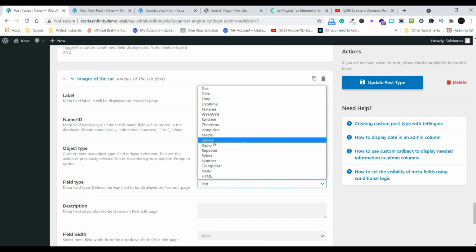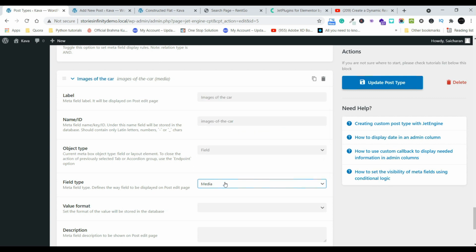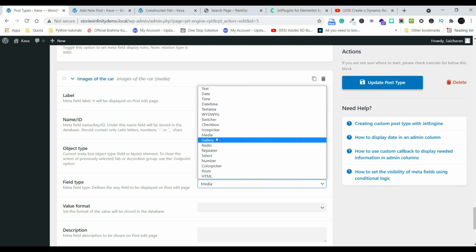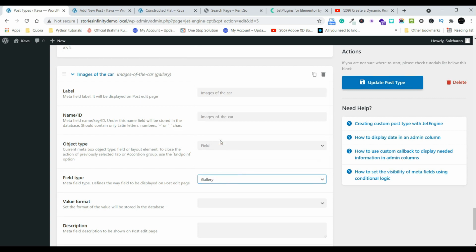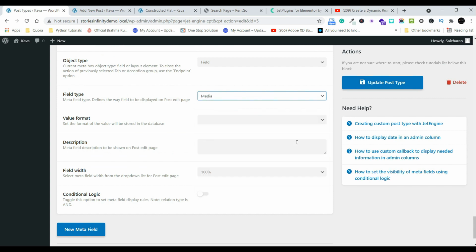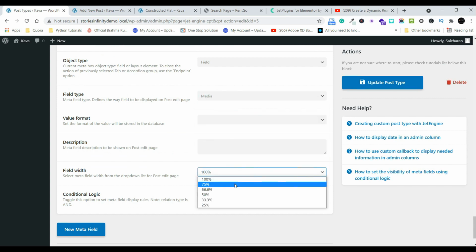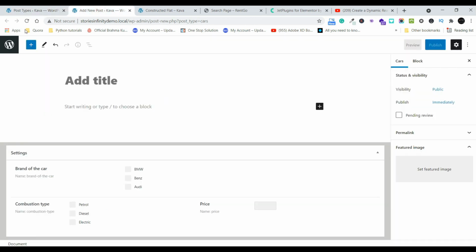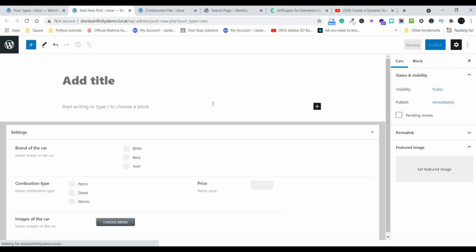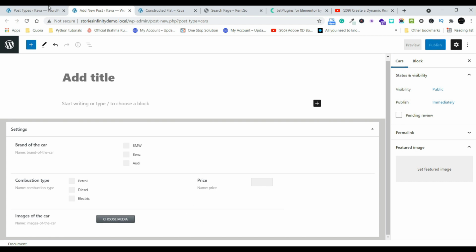So here you can select gallery or media. Gallery represents if you want to upload two to three images like that. I'm selecting media. Now if I give field width as 75%, click on update post type, go here and refresh the page. As you can see, now I have 75% width.